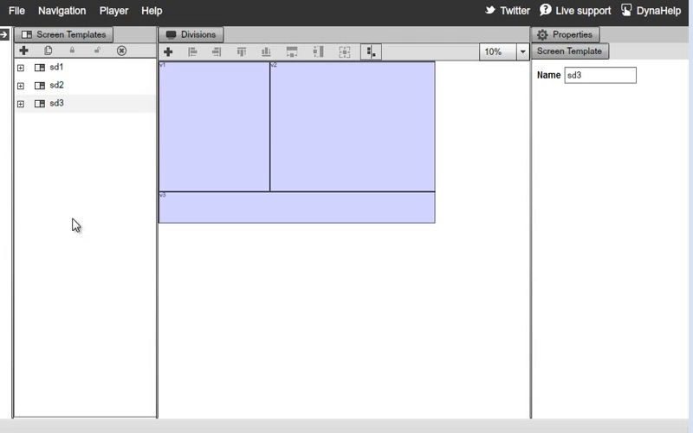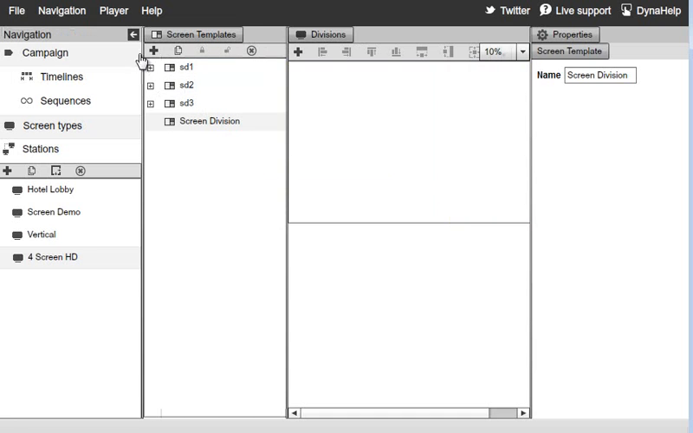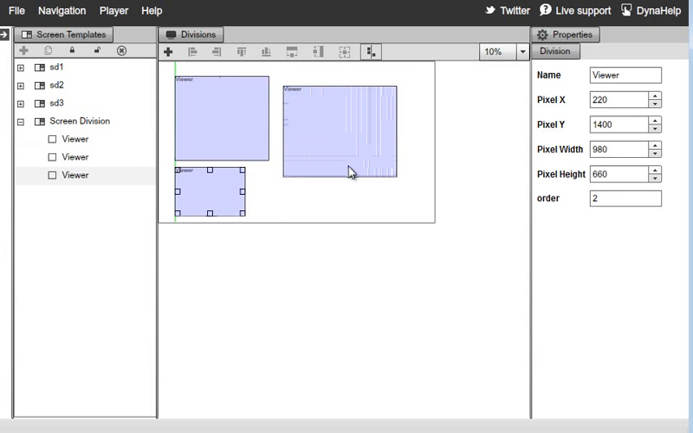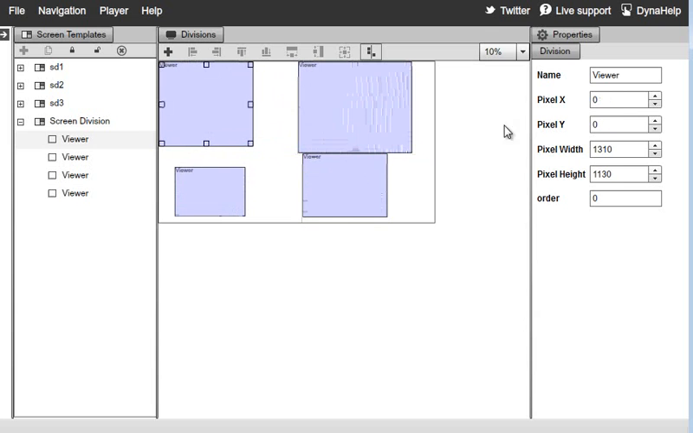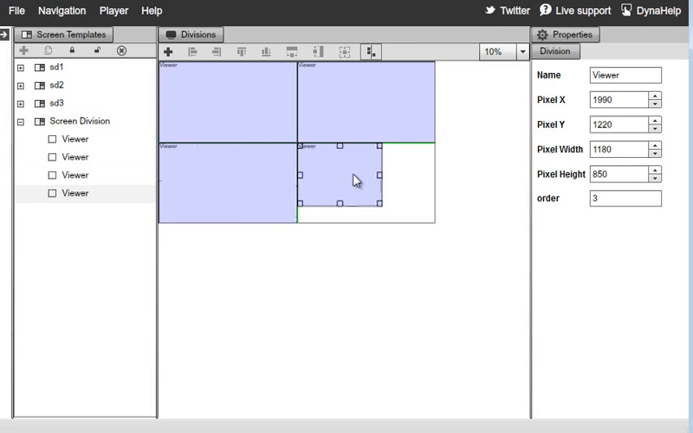Next, we'll create our own screen layout or our own screen divisions for each screen. Click over here to add our screen division, and we'll draw 4 screen divisions and set each one to be 1920 by 1080. And now of course we'll be able to use the channels on the timeline and run different content on each one of the screen divisions.